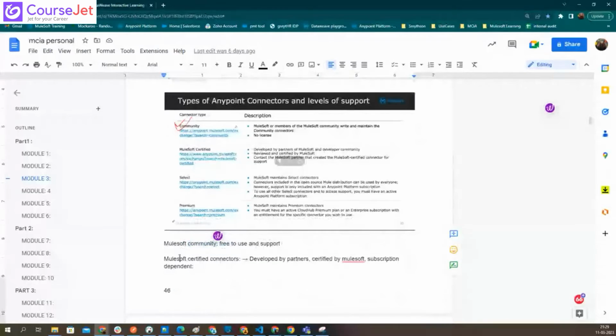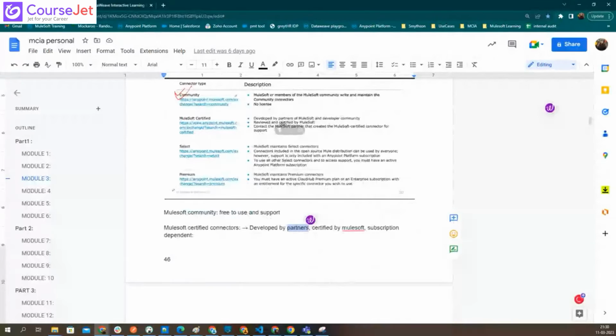Next one is MuleSoft certified connectors. Those are developed by the partners. Let's say MuleSoft has some partners. If someone from the partners developed that connector, MuleSoft will first check whether the connector is correct or not. Based on that, they will provide the certification that this is a MuleSoft certified connector. But in case of any support for that connector, who will be providing that? The partner only, because the partner created that connector. MuleSoft just reviewed and certified that connector.